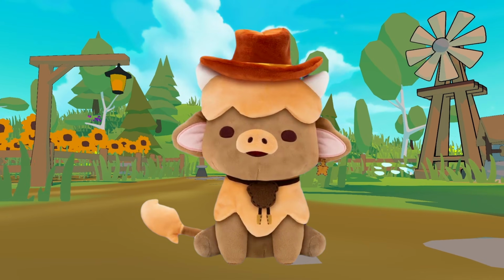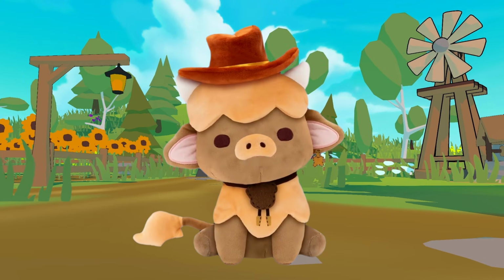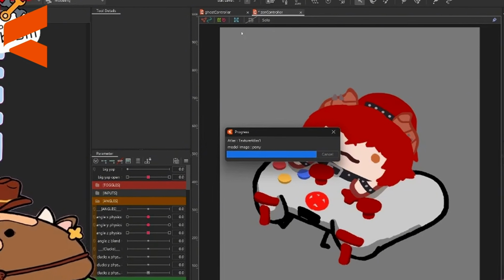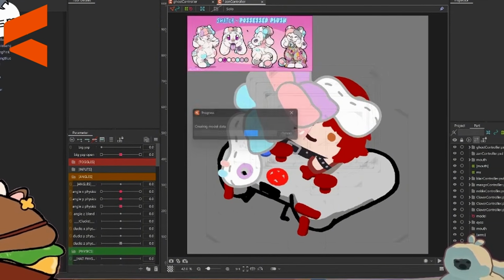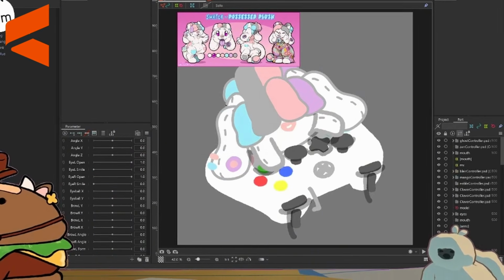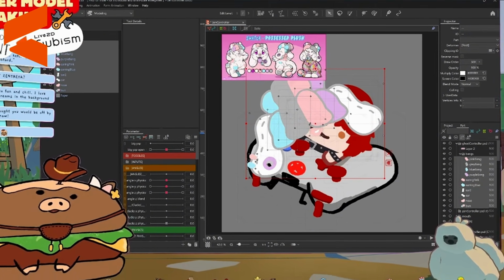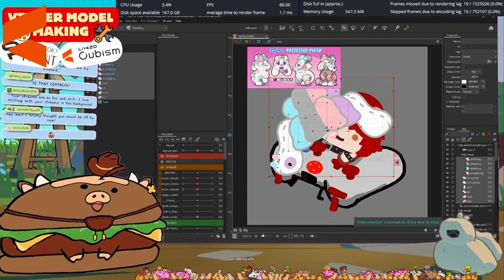And then Live 2D is the program that I animate in. So you can kind of think of it like giving the art bones, except bones is more terminology, I think, for 3D, but it gets the point across. It's where the animation happens, right? So it's the process of taking a flat 2D illustration and making it move.